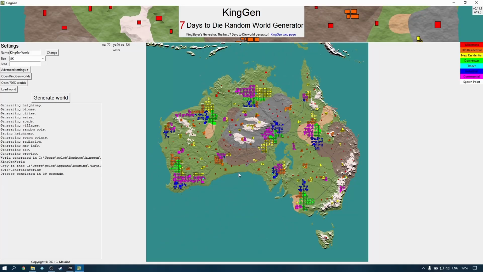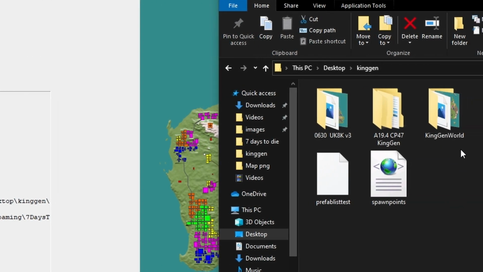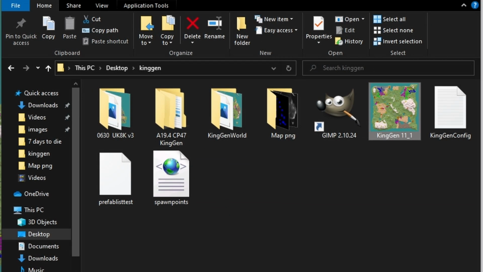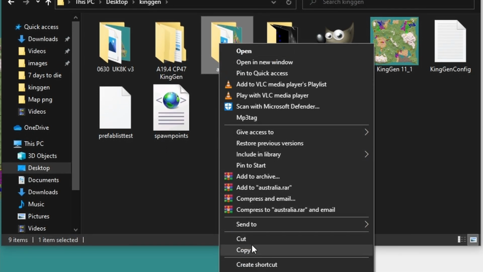Now, if we actually want to play on this map, we need to put it in the right place so that the 7 Days to Die game can actually find it. So I need to open KingGen Worlds. And I didn't give this one a name. You can see there, I just left it at the default KingGen World. So I'm going to rename it here to Australia. Then I'm going to right click on it and cut it.